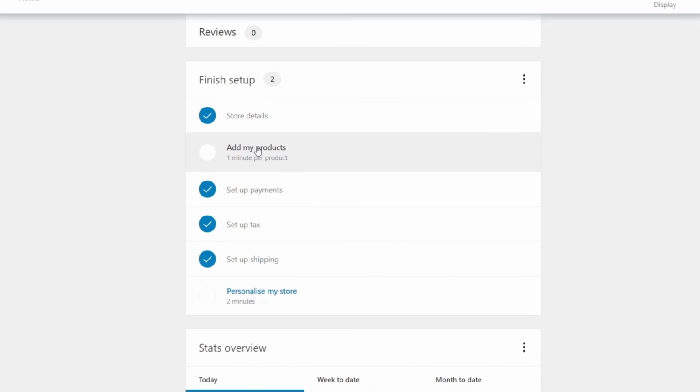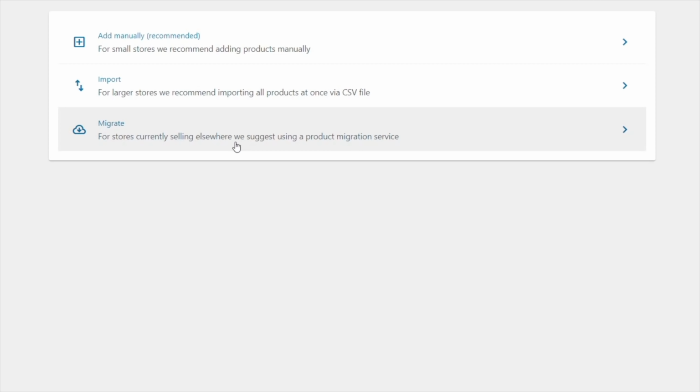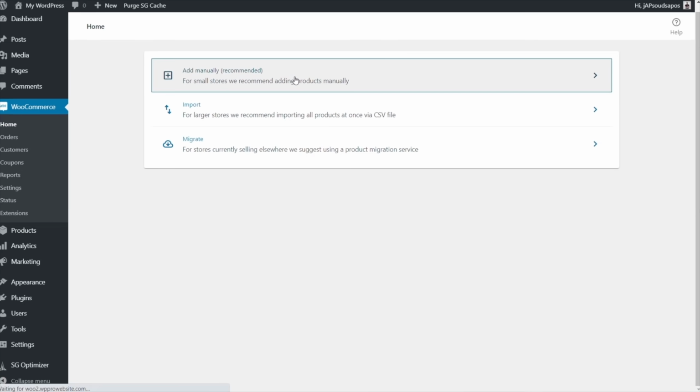So what I'm going to do is choose add my product, and you can see we can choose between 3 different options: add manually, import, or migrate. Now, I'm going to start off by manually showing you how to create a product, but later on I will import some products so we've got more products on the store without me having to bore you going through the process of actually adding them. So let's say we're going to add this manually.